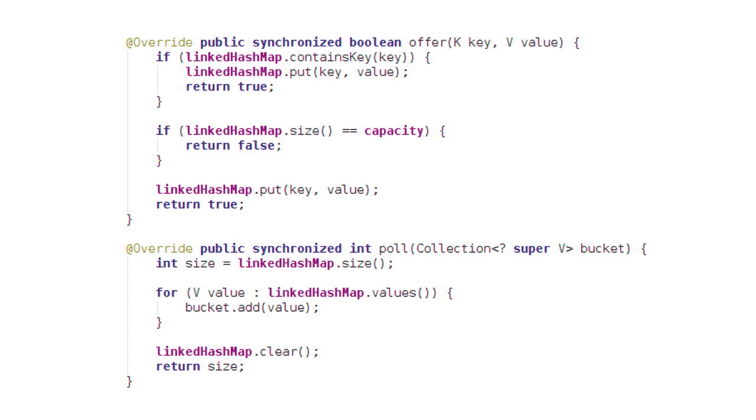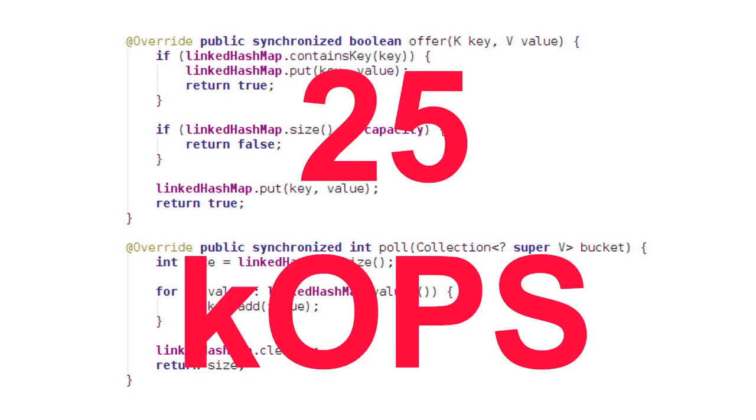So the next thing we do is we measure this. So how well does this do? OK, we get 25,000 operations per second, or 25 COPS, which is reasonable. It's where we started. Let's see if we can do any better. Let's try some other ideas.